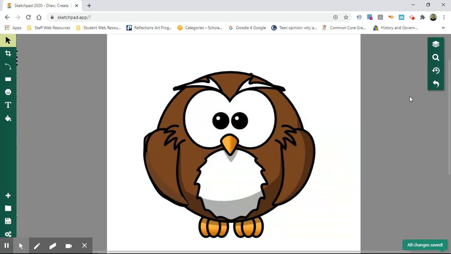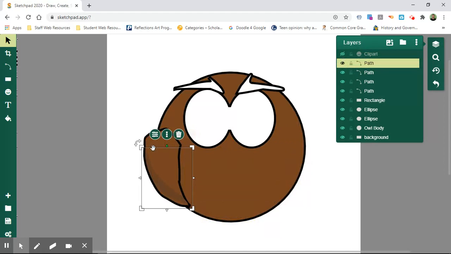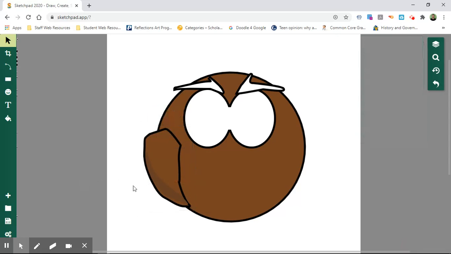Great. Lovely. So now when I turn this clip art off, I'm going to move my path down. When I turn clip art off, you can see that it starts to look like this part of the wing is a little bit darker and shaded. So that's how you do that.